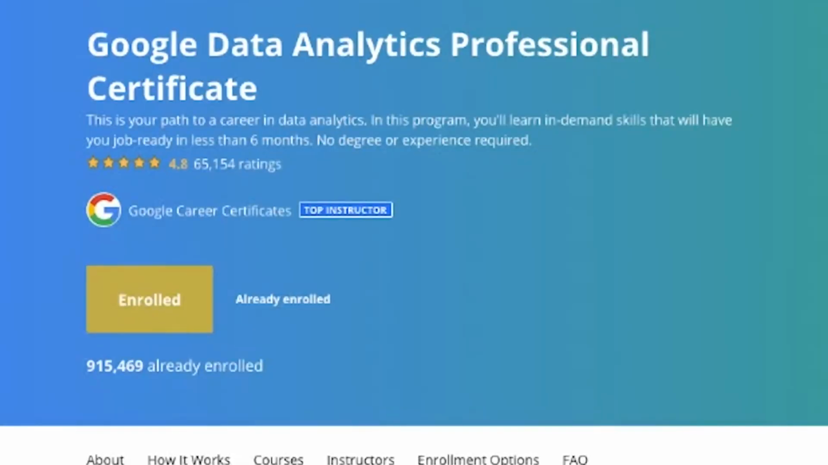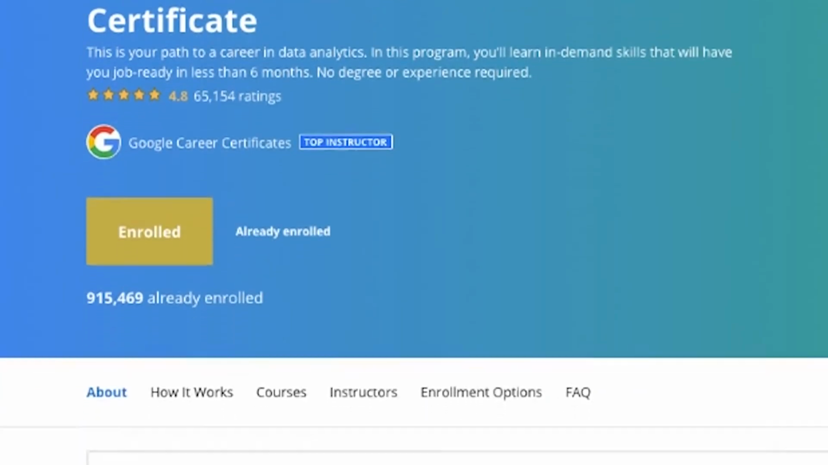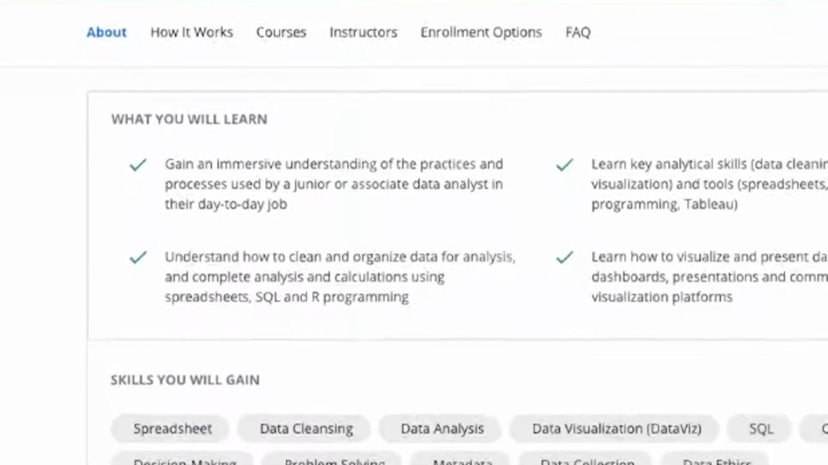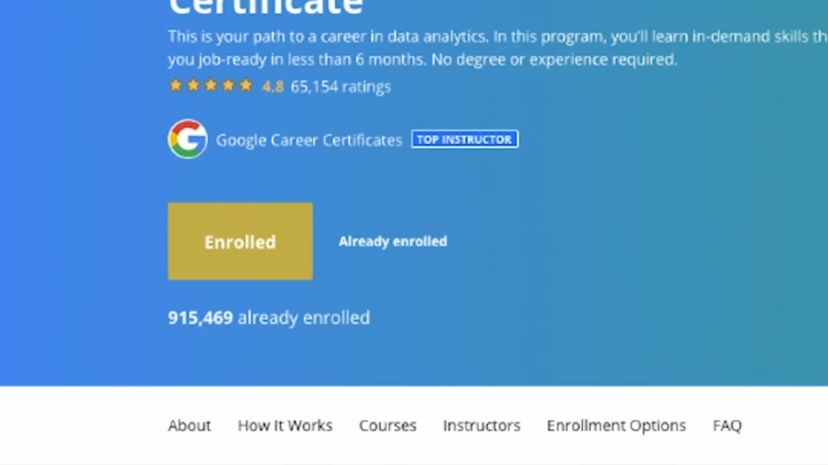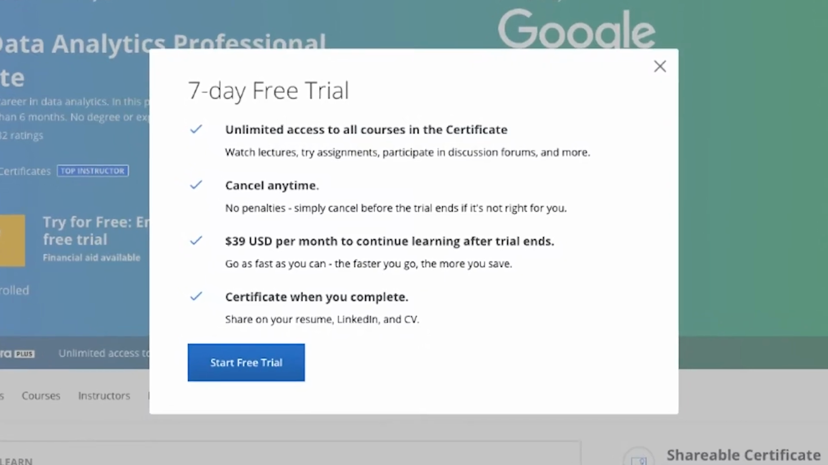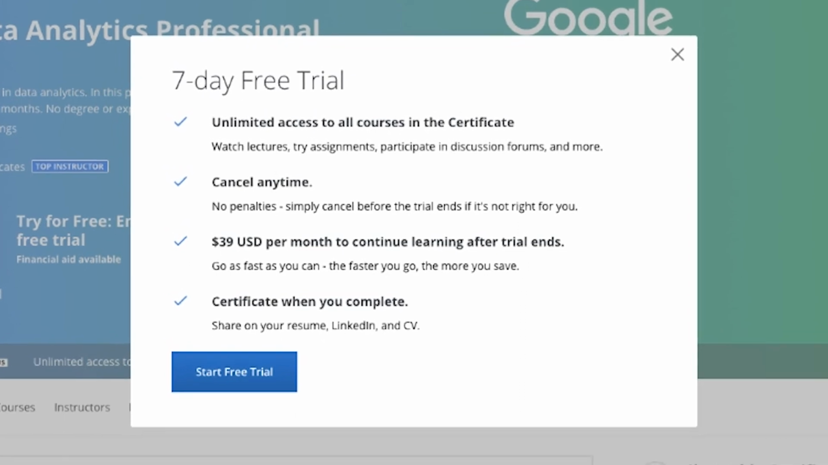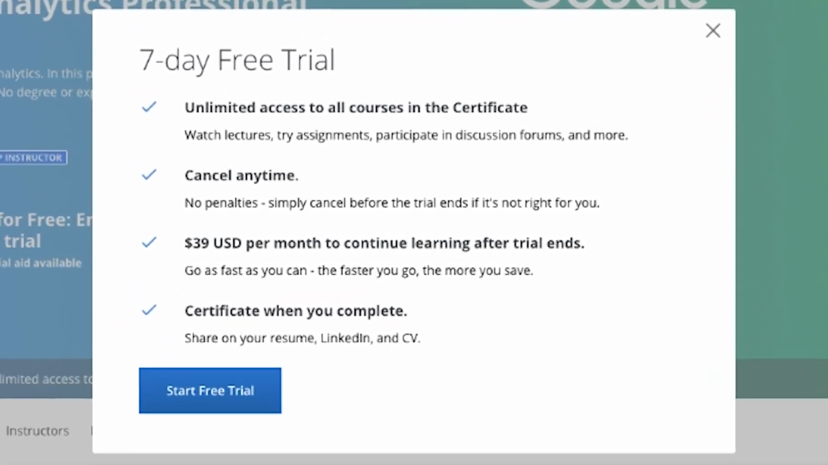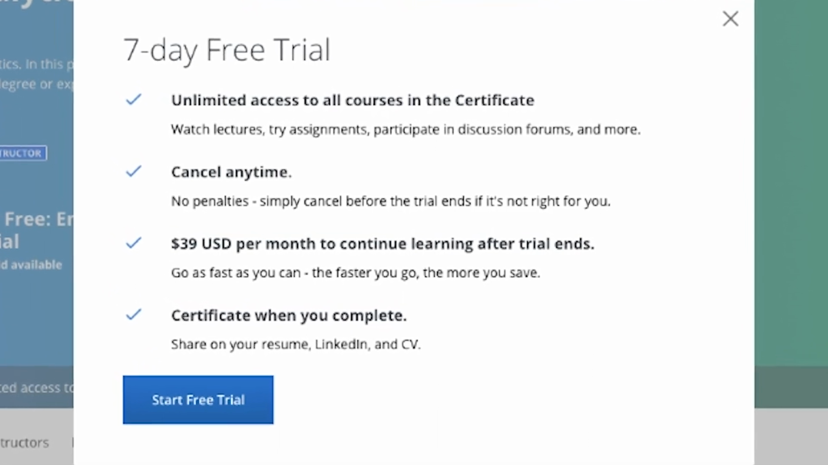So let's take a deep dive into the first course that I recommend, which is the Google Data Analytics Professional Certificate. The certificate has been out for about a year now and has about 1 million people already enrolled in it. The certificate is $39 a month with an option to do a 7-day free trial. So you can sign up for the free trial to see if this is worth taking for yourself.